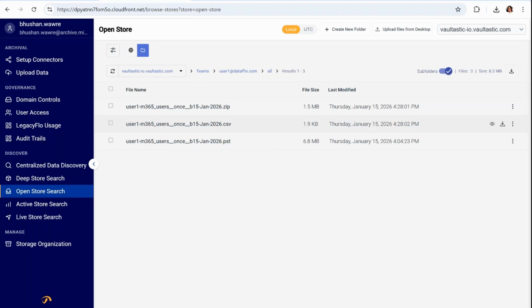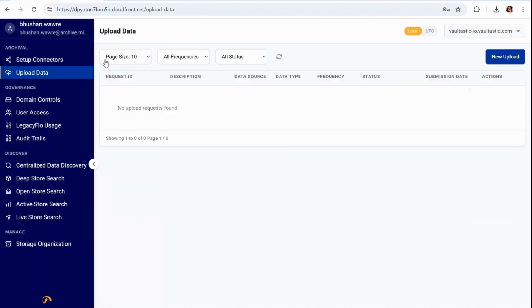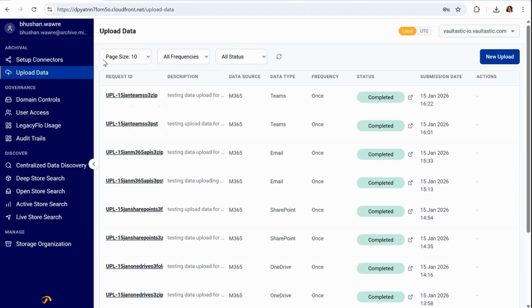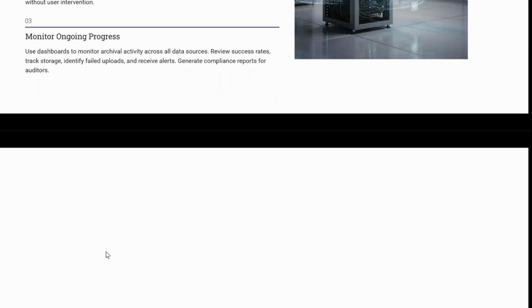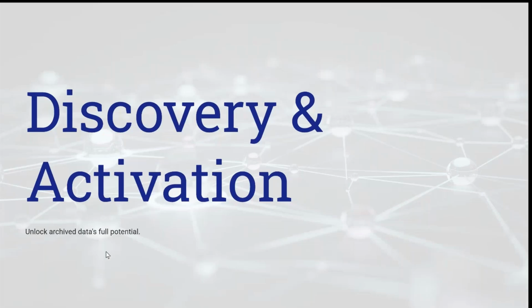So this is how simply an upload request can be submitted and monitored. Multiple upload requests can be submitted at a time, and they will run in parallel, right? And you can monitor the progress very easily using this UI. So that covers the archival process, right?